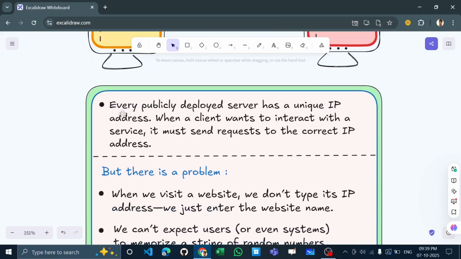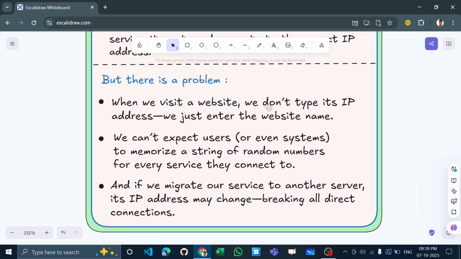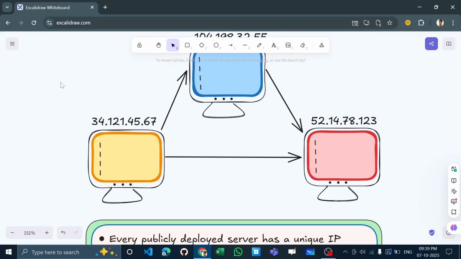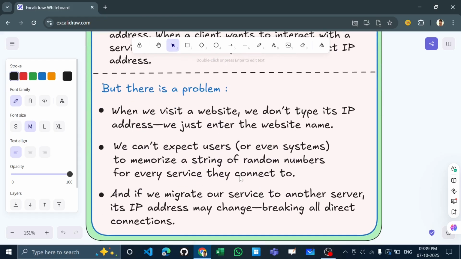Every publicly deployed server has a unique IP address. When a client wants to interact with a service, it must send requests to the correct IP address. But there is a problem. Let's discuss that. When we visit a website, we don't type its IP address. Like when you visit excalidraw.com, you are not typing the exact IP address, right? We cannot expect users or even systems to memorize a string of random numbers for every service that they connect to.